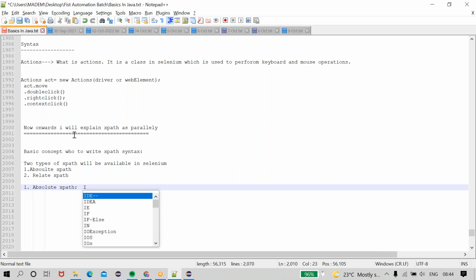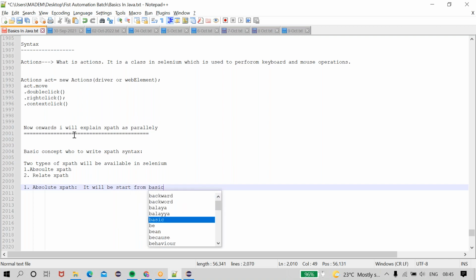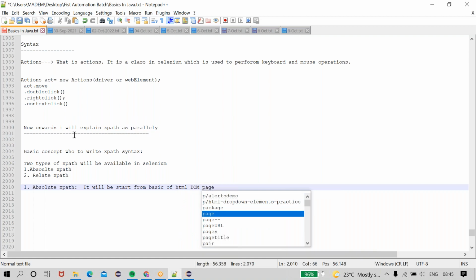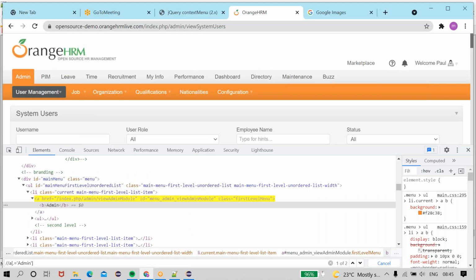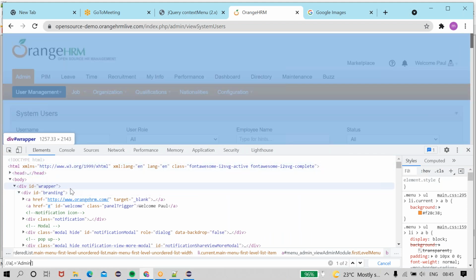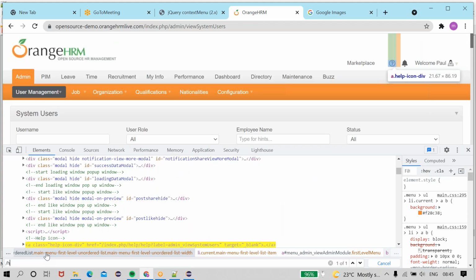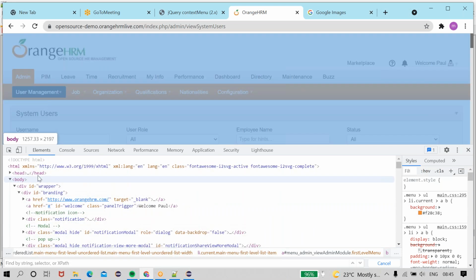Okay. For absolute XPath, it will start from the basic of HTML DOM page. Nothing but in this HTML DOM page it starts from here. That is absolute XPath. See, I need to take it as a single slash header. Okay, that we have to take from here itself, HTML itself.